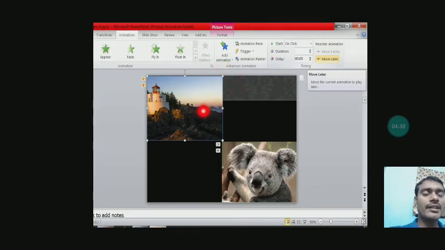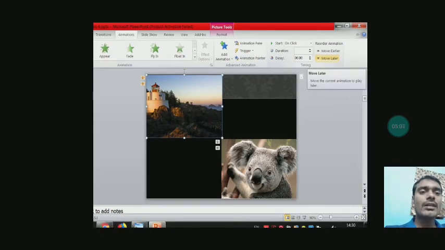Now I have created the 4 animations. I would like to change the sequence of animation. How can you change its sequence? You have to click on the move later button. What happens if you click on the move later button? You can see the order of the sequence will be changed. Earlier it was 1 and 2 and now it is 2 and 3.